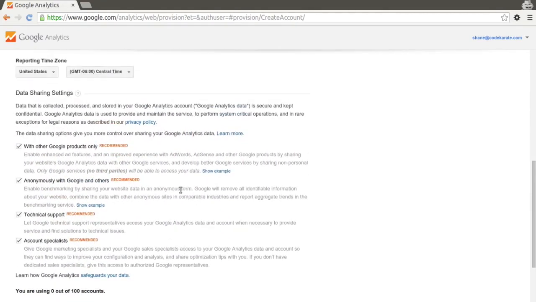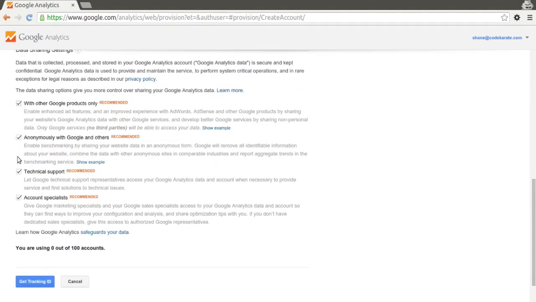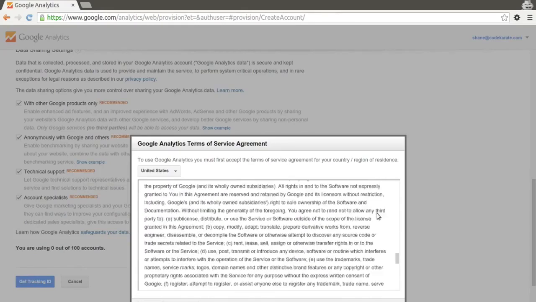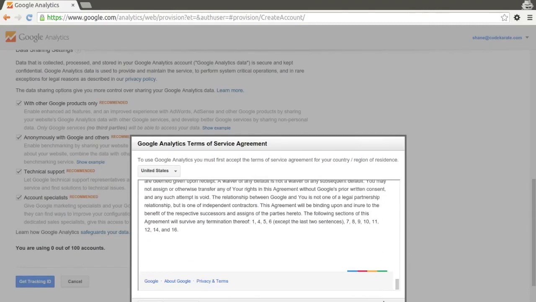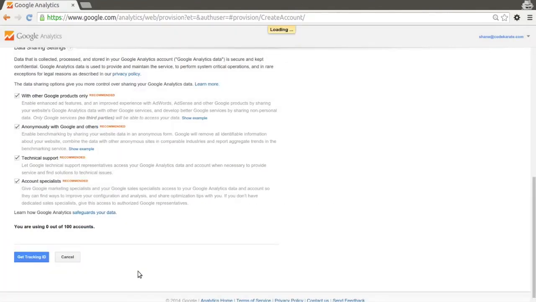And you want to read through this and select your data sharing settings. And this is how much information you want to share with Google. I'm going to leave all these default, but you want to read through those and pick which ones you actually want. And now you click the Get Tracking ID. This is going to ask you then to go through the terms of service for Google, and you want to read through all of that, and it should allow you to click the save button, but there must be an issue with Google, so I'll just zoom out here and click I accept.